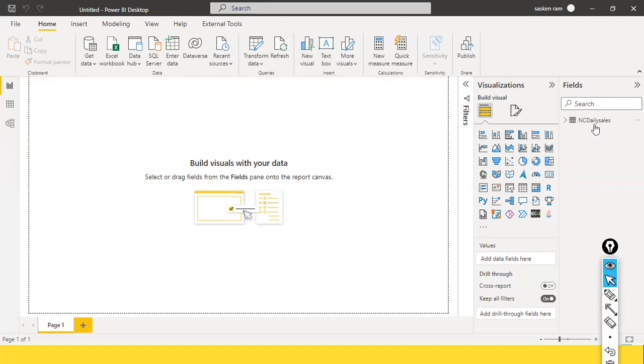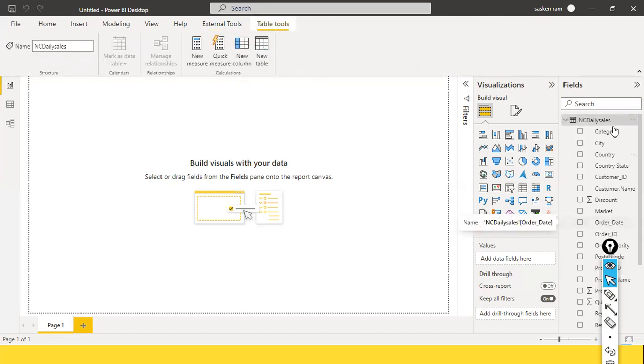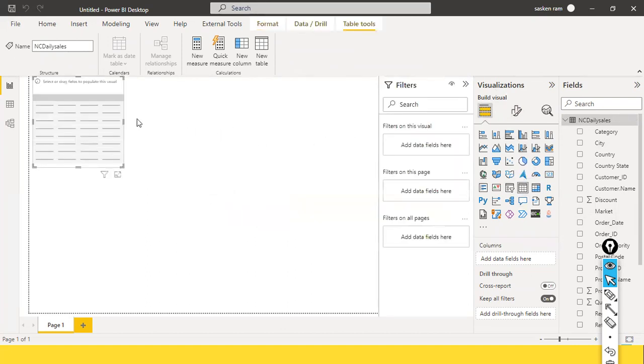Got it? So now if you click on the icon here, you can see all the columns that belong to this file. Now it is called a table. It is no longer a folder because the data file got loaded here. All the files got loaded and combined. Next step, I'm going to the visualization pane and I'm going to select the table visual.